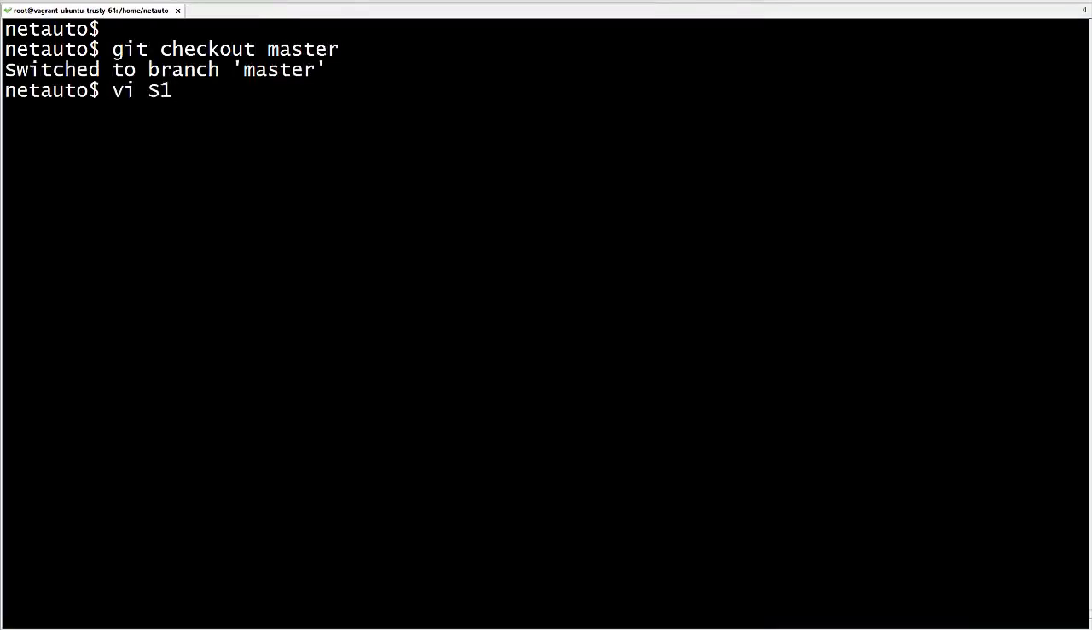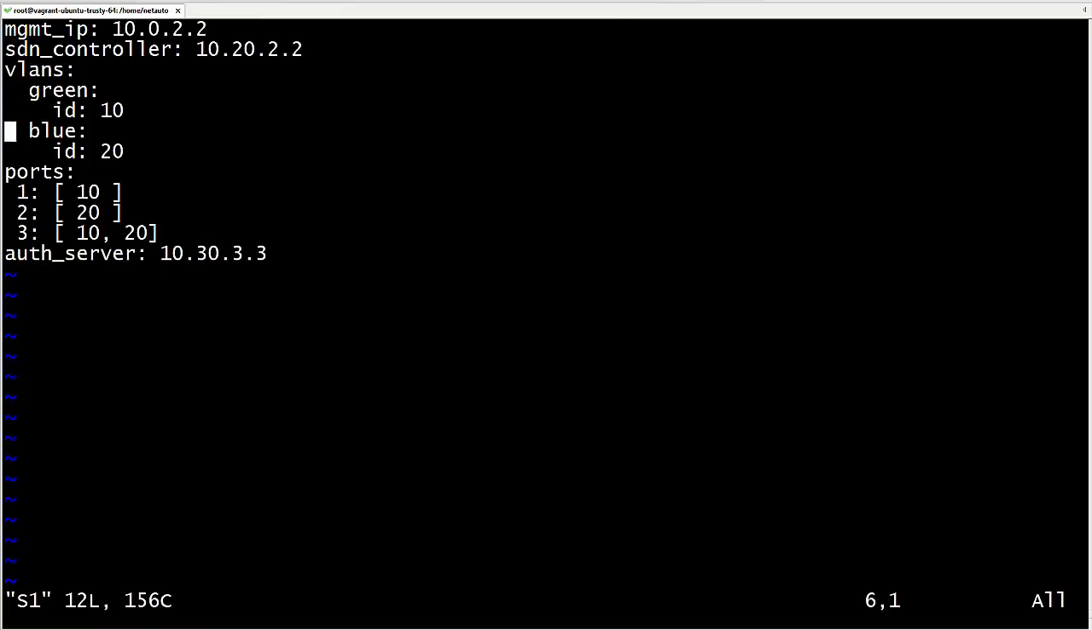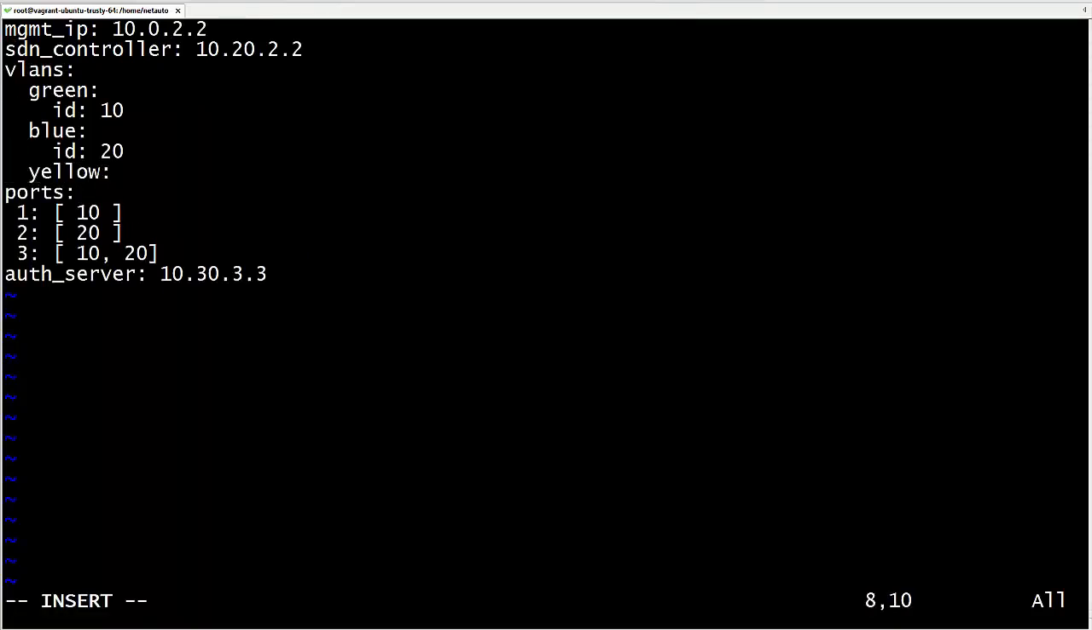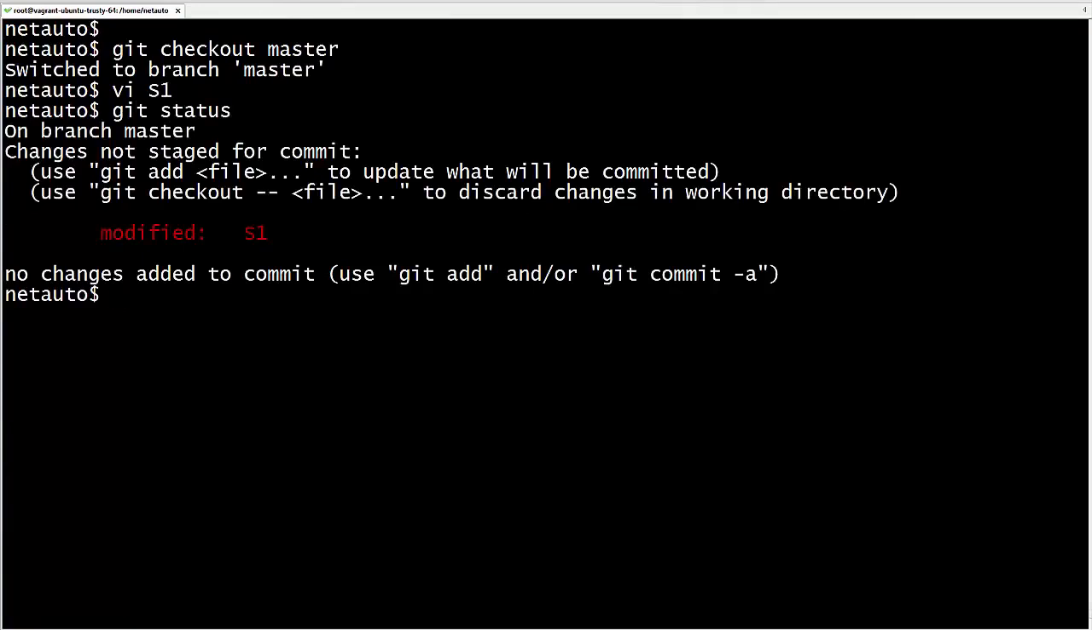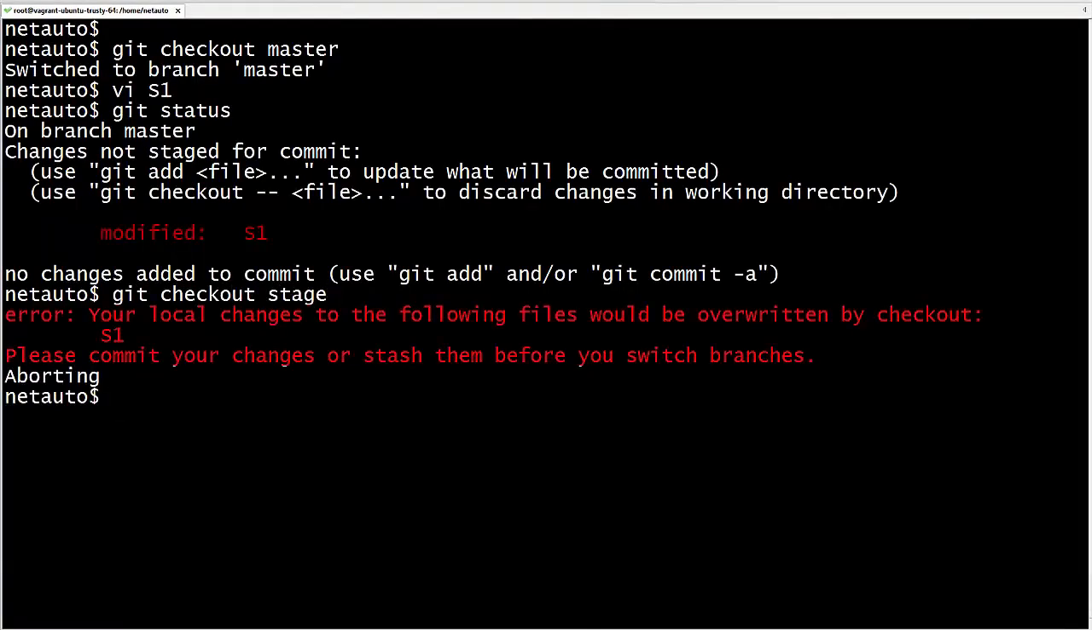We can edit S1. I'll add a yellow VLAN with ID 30. Git status shows our working tree is changed for S1. Now we try to check out the stage branch we made earlier. Git checkout stage. Git actually blocks us from doing this.